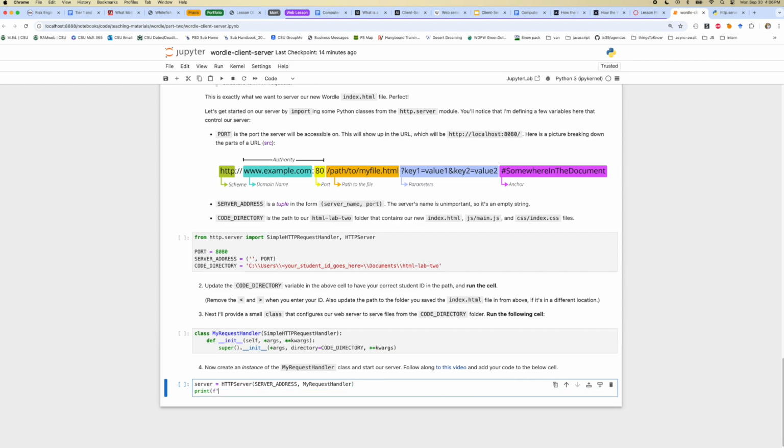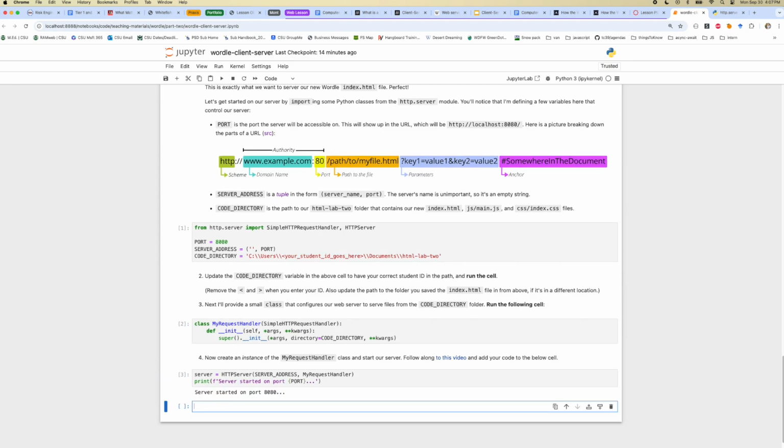Let's just add a little print statement here just so we can verify it's working. So I'm going to do a formatted print statement. I'm going to say something like "server started on port", and I'm going to reference our port variable above, quotes, parentheses to finish off the print statement. So let's go ahead and run all these cells up here. Shift Enter, run all my Python cells, and I'm going to start here, and you see our server has started on port 8080.